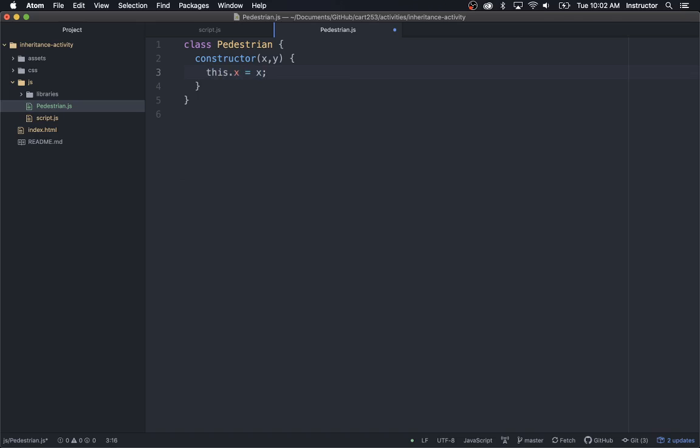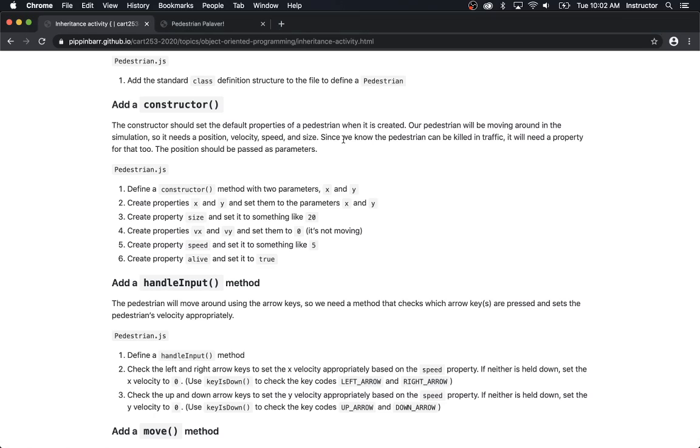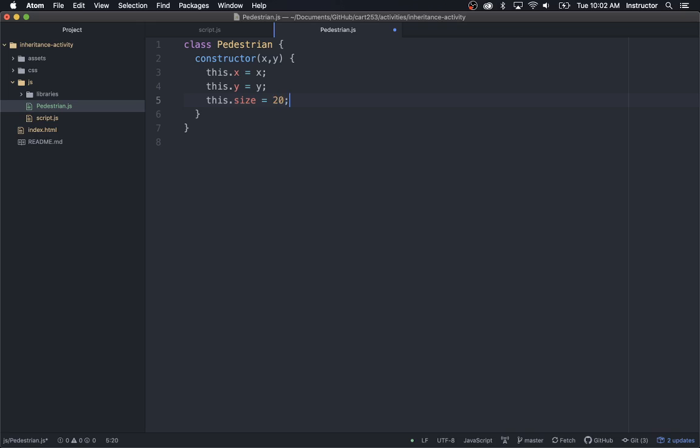So I'm going to set X to whatever is passed through as the X parameter, and similarly for Y. Then I need a size, because I want to be able to see this thing. It's a circle, which is why I just specify a size. I'm forgetting what a reasonable size is. What did I suggest over here? 20, sure. Okay.